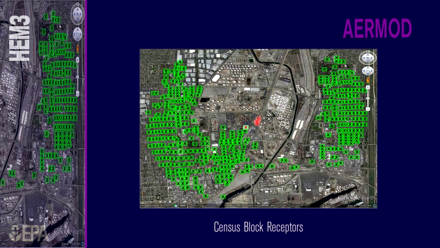This picture is an example of the census block receptors near a facility. The blocks are shown as green X's, and the emission sources are shown as red X's or polygons, depending on whether they are point or area sources, near the center of the image. Notice that there are no receptors located in the industrial areas. This is because people do not live there, and we don't want to estimate long-term human exposures there.